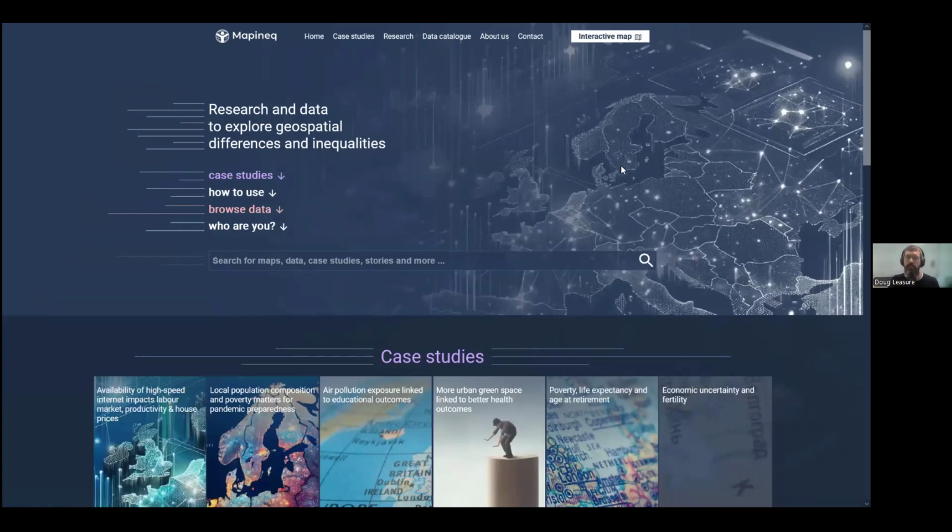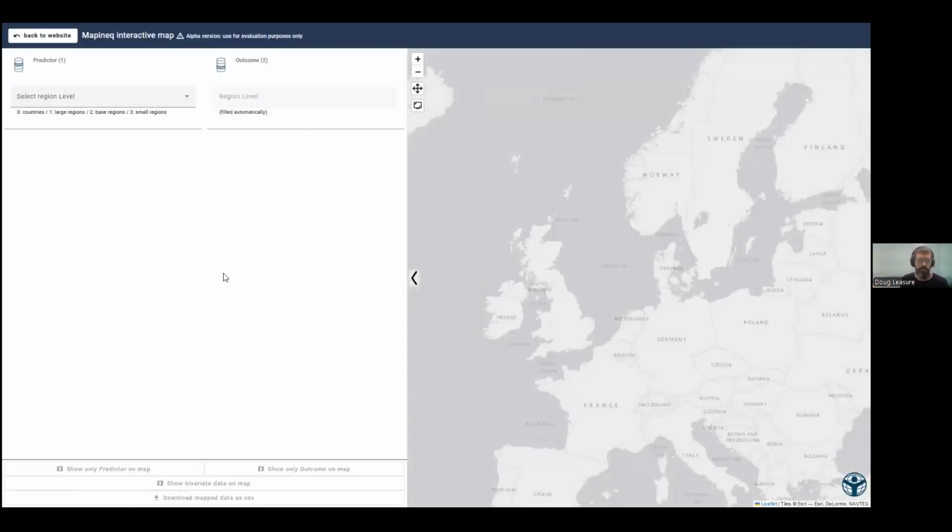So back on the home page at the top, you'll see a button that says Interactive Map. I'm going to click that. And what this does is it just loads the dashboard with no data loaded. So it's up to you to then explore data sets and find them for yourselves. So the idea here is you can select one or two variables, put them on the map, either by themselves or in a bivariate plot. So you're able to explore relationships between these data sets.